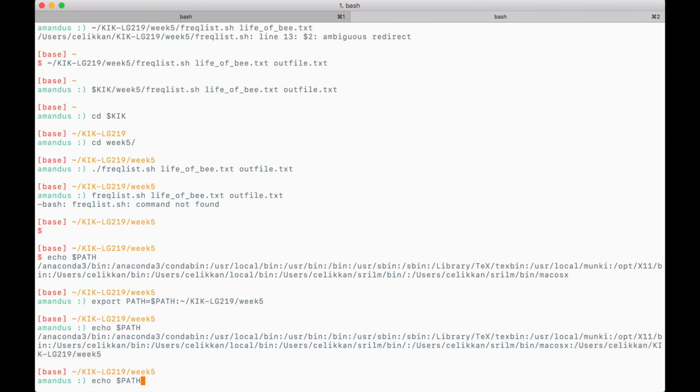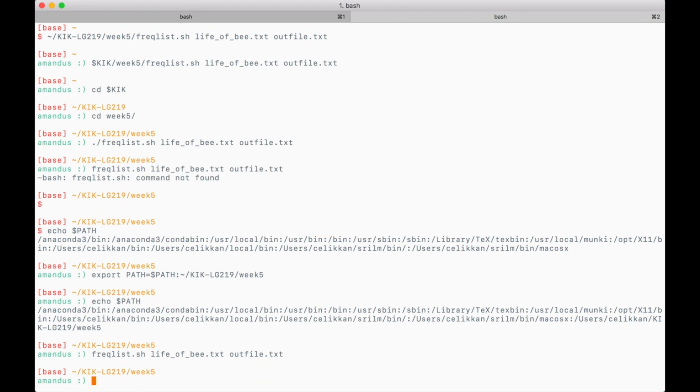Now if I go and run the freklist.sh without describing its path whatsoever, then I don't get any errors. The command ran as it should. Bash went through all the directories here one by one, and in the final directory it managed to find the script freklist.sh, and it ran this script from this location.